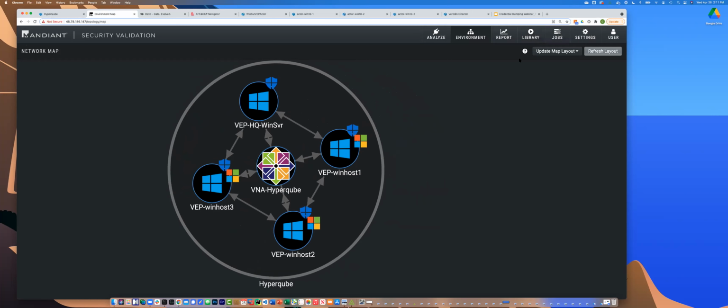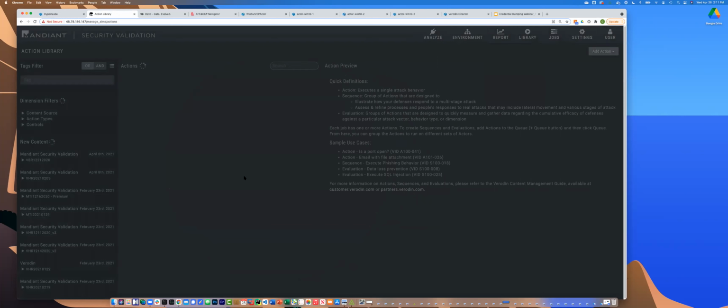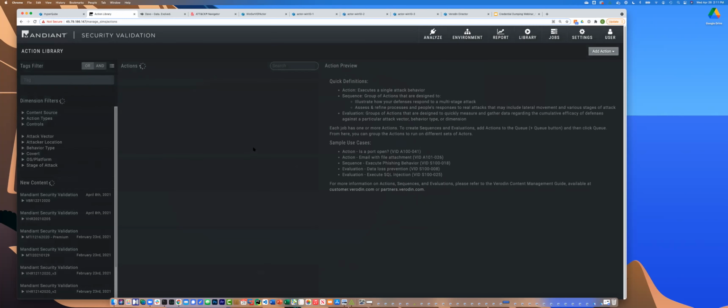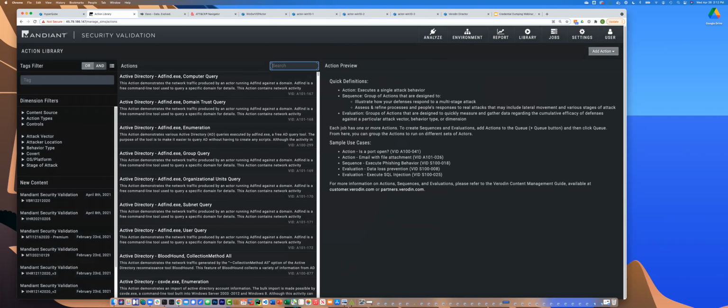All right, so now I'm going to click on that. You'll see a whole bunch of actions that you can take, and in this case, for this demonstration, I'm going to pull up Mimikatz.